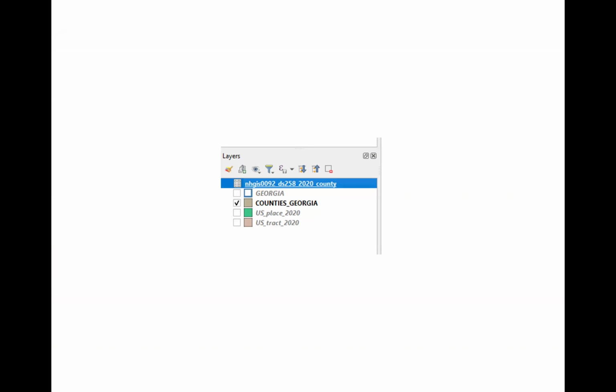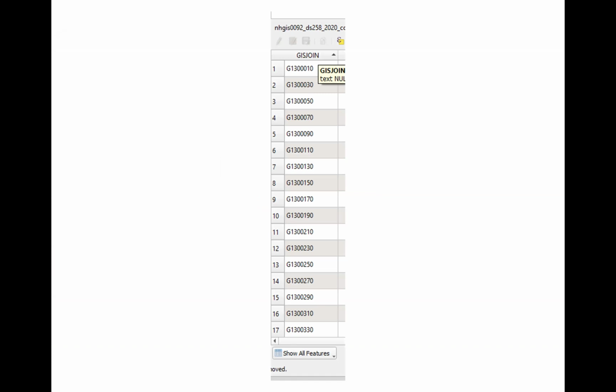Okay, so now you can see that it's added into your layers in your table of contents. It has a new icon. We haven't seen this before. That's a data table. Also of note, when you open it up, you can see that it has this GIS join field. That is a common field across all the NHGIS data that is going to allow you to do these data linkages to bring in your cartographic boundary files, like counties in this case.